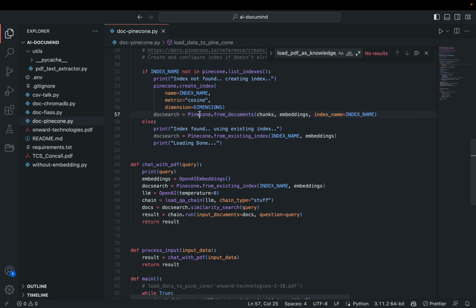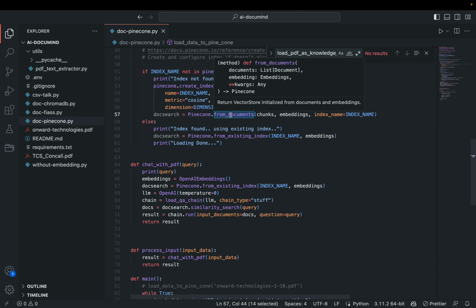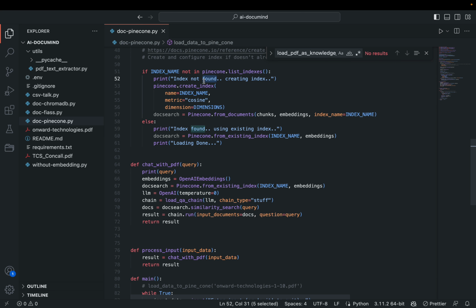And here you can see there are two ways we are initializing the docx. One way is we are invoking this from documents. What from documents does is, because the index was not already present, just because we just created this one, it will initialize even the embeddings and store it in the DB.